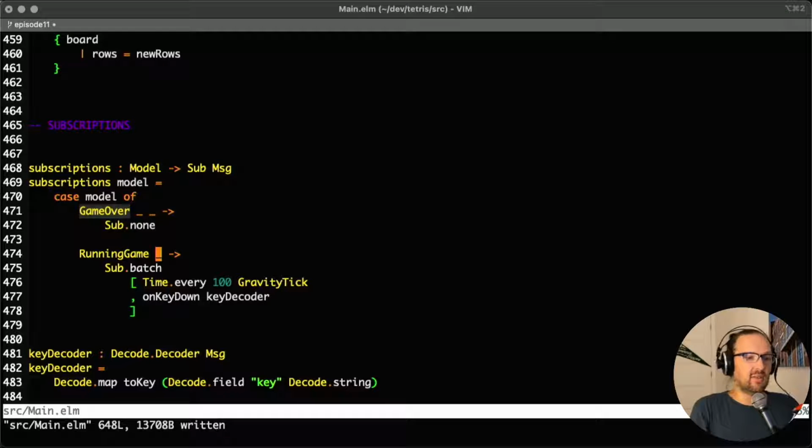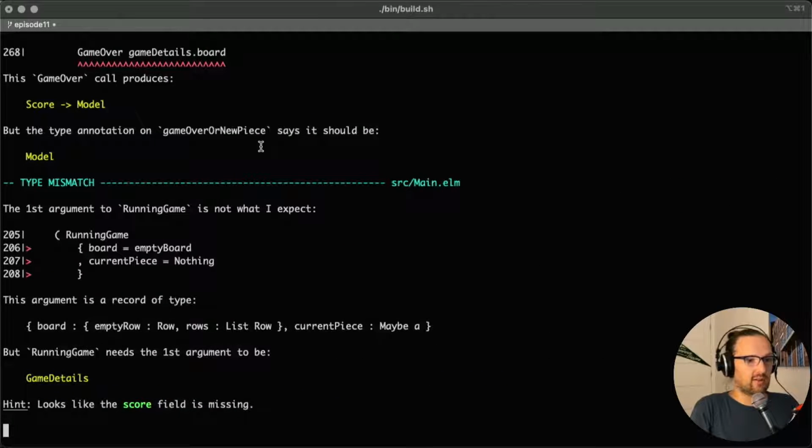And the difference becomes clear in those cases where everywhere I mention game over or do a pattern matching on game over, I now have to extend the pattern with this score parameter. Whereas with a running game, in most of the places I probably am not interested in the current score, and it just works out. So maybe I should have gone with a structured parameter for game over as well, but it's also not such a big deal.